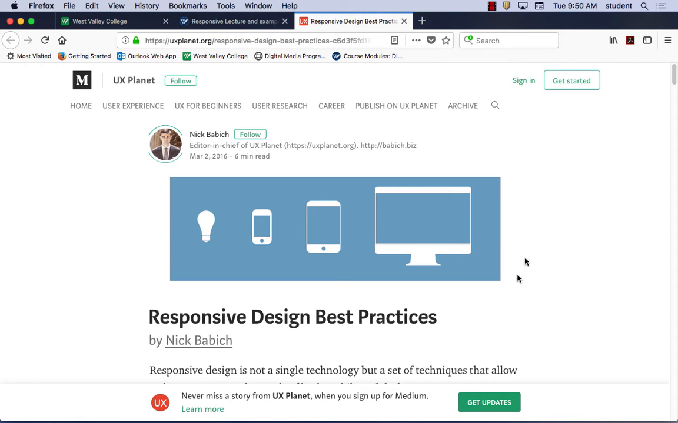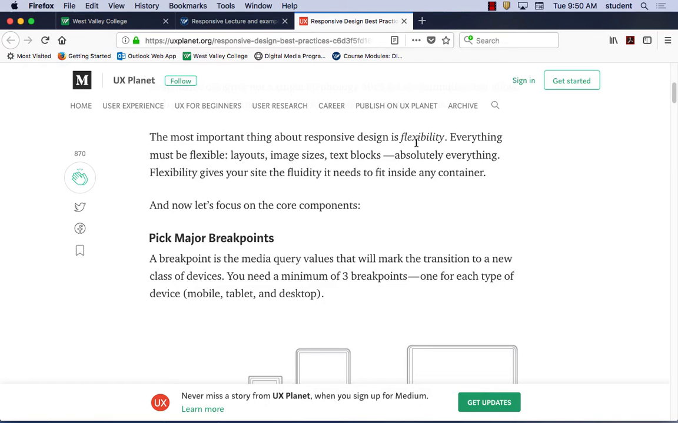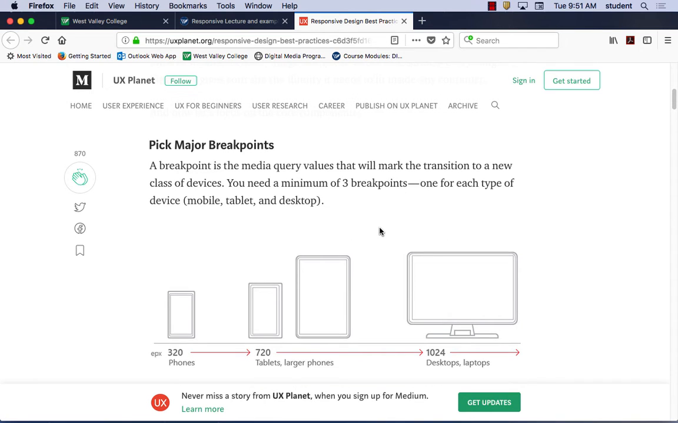So, as far as image size, where are we? Oh, here we are. We're so flexible. Absolutely everything flexible. Now focus on the core components. Pick major breakpoints. Okay, breakpoints is a term that's been around ever since responsive design has been around. And the idea of breakpoints, of course, is that you are trying to find out how to change the layout according to the screen size. And so these are what they call common breakpoints.